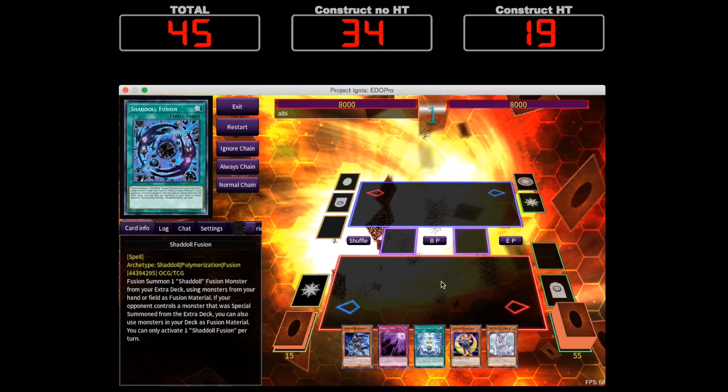What can we do here? Okay, that's interesting. So what we can do here is, well, nothing, because we don't have any Shaddoll.